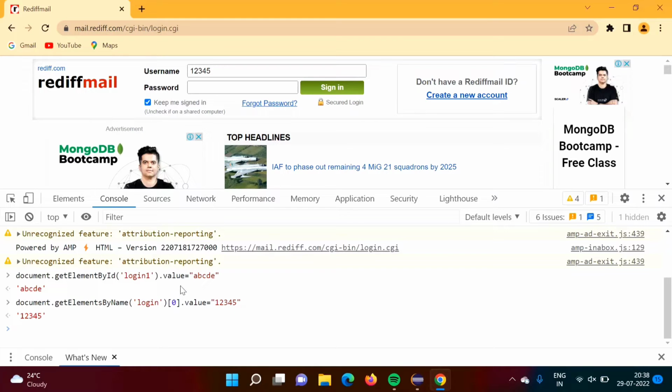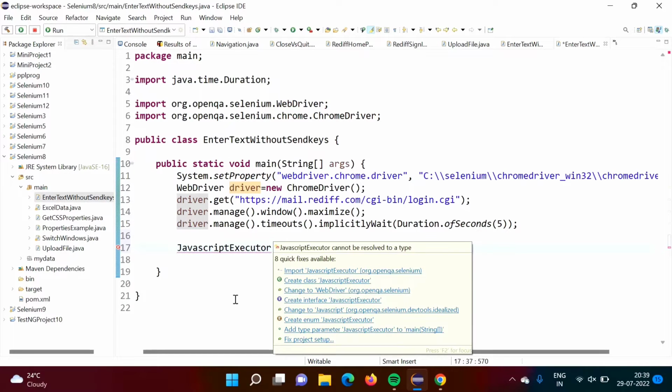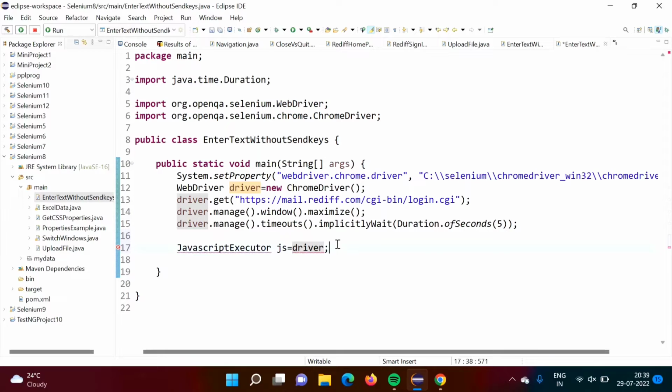So these are the JavaScript commands and we are running them from the console, right? Now see, the same command will run in our Selenium code. So I am copying this. Here we will write code. We'll use the JavaScriptExecutor interface. I'm creating an object JS is equal to, and this driver we have to assign to this JavaScriptExecutor object. Now we have to typecast it to JavaScriptExecutor. Okay, so that we have done.